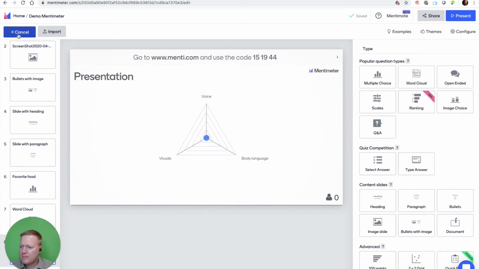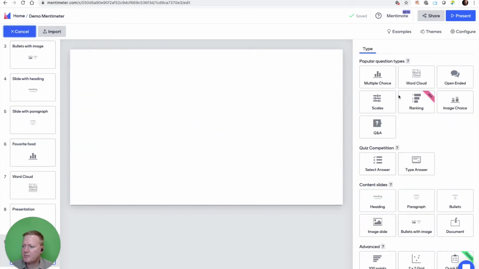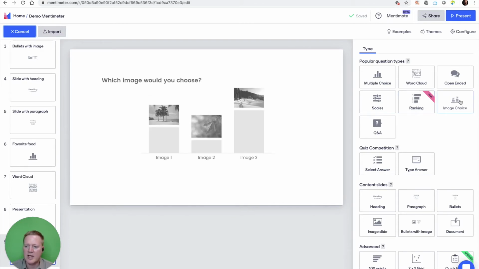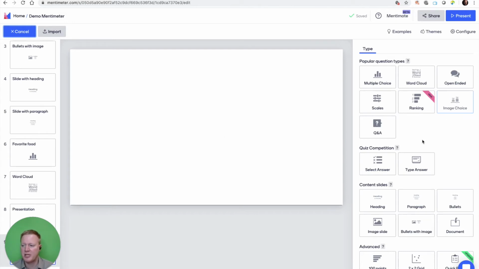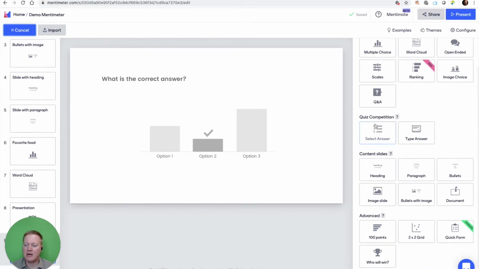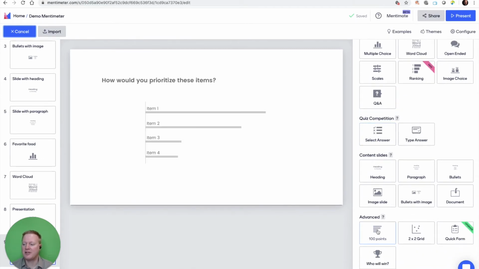Moving along, taking a look at a couple of other options. Ranking is great. We can have them choose different images. Instead of choosing a word like pizza, we could show an image of a pizza. We can allow them to have Q&A and to build over time any questions that they have that they want us to answer. Moving down, there are a few advanced slides at the bottom.